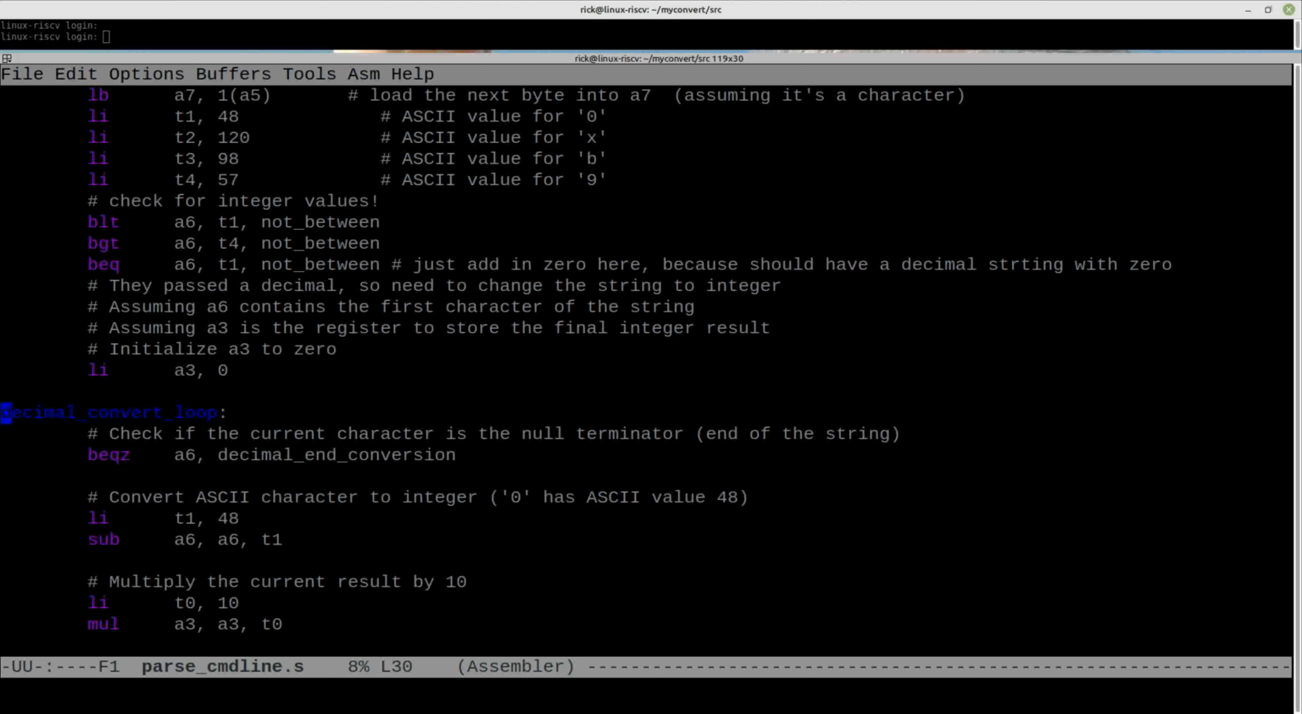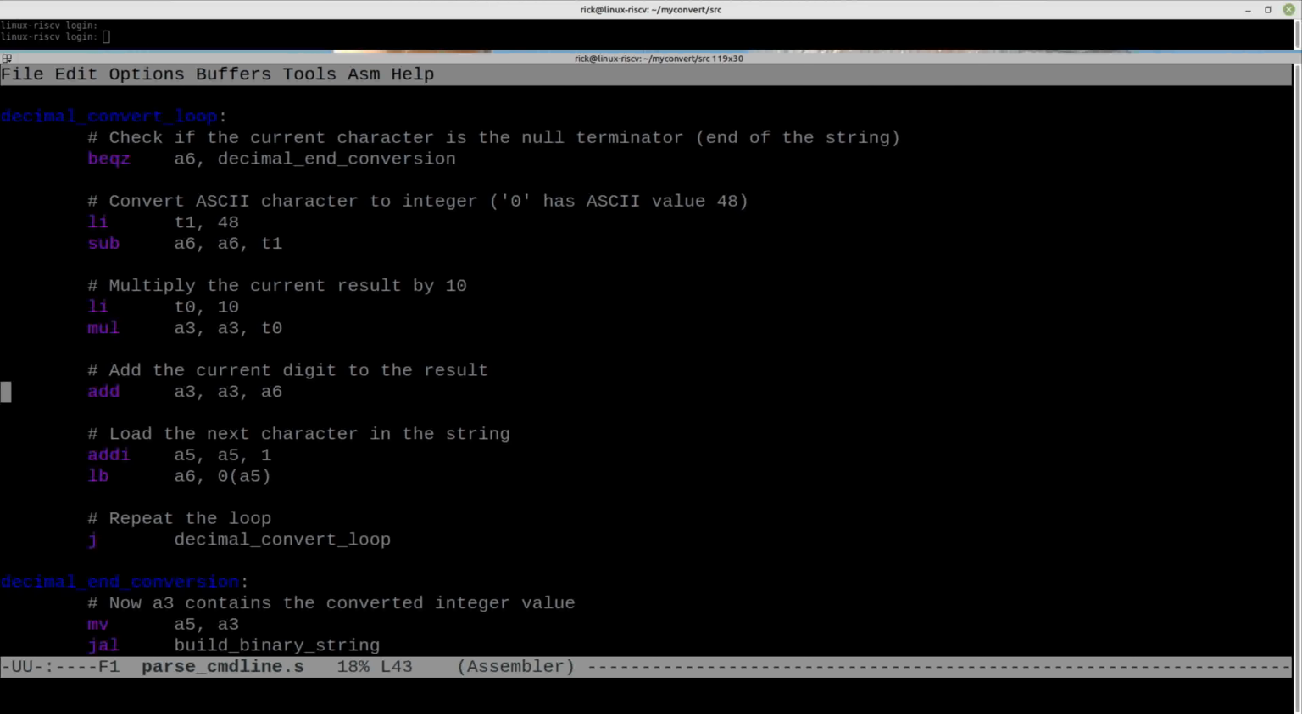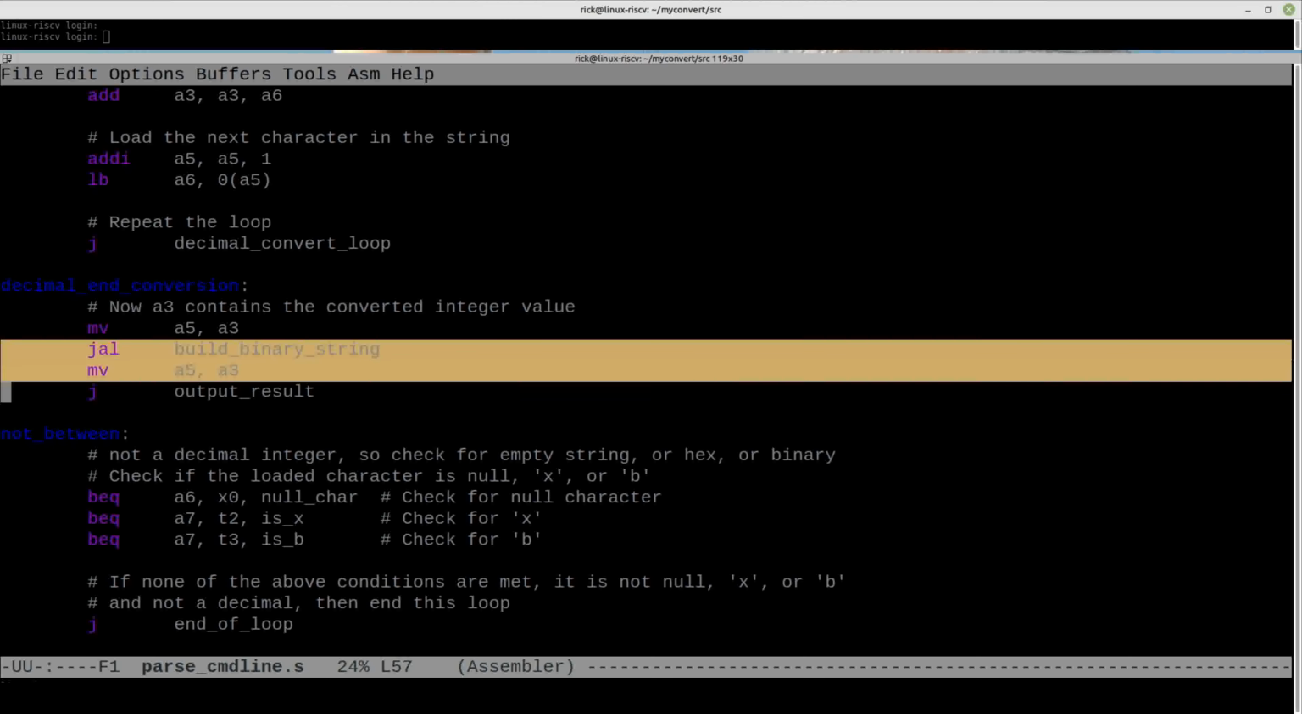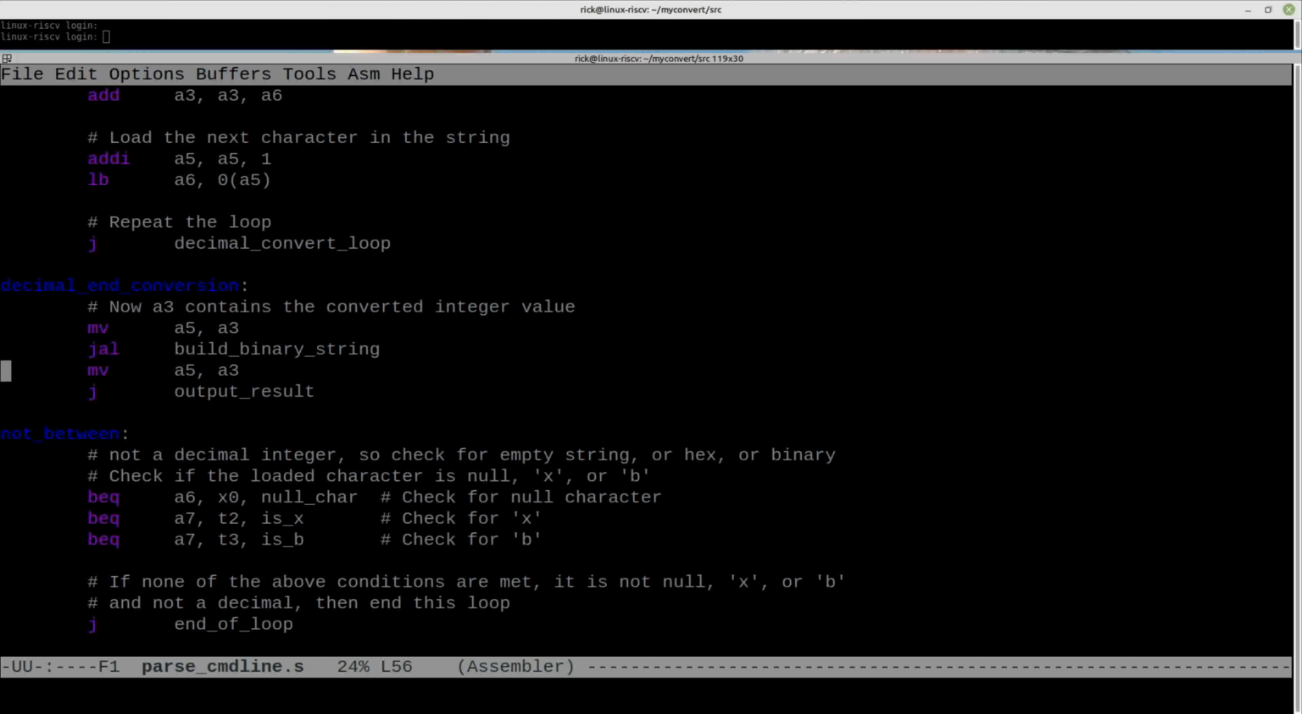And then it basically, if it's a decimal, it just does a straightforward decimal conversion from the string to a decimal. Which is, as you can see here, relatively straightforward. And then it ends the decimal conversion, builds the binary string, and then outputs results. So actually, if you just put a decimal in, decimal is the thing it needs to build the binary string and to output the result. So if you've just put in a decimal, it just gets the decimal number, moves it into A5, and then just jumps to the end, effectively.